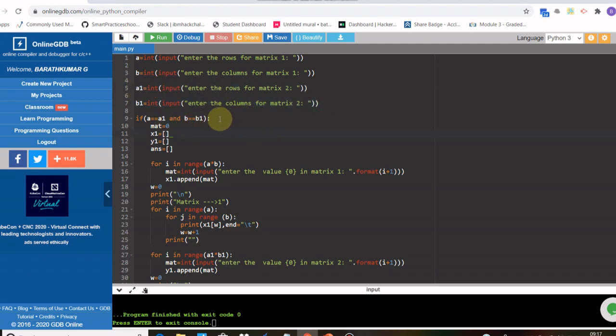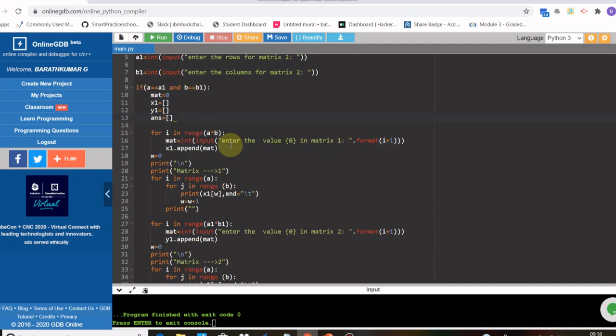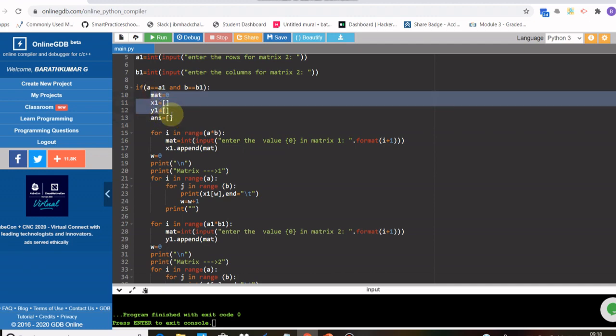The next part of the code is the if statement. This if statement specifies that the number of rows in matrix 1 should be equal to the number of rows in matrix 2, and the same for the columns. Only then can we perform the addition operation between the two matrices. Both the matrices' rows and columns should be equal, otherwise we cannot perform the addition operation. So the code continues inside this if statement.